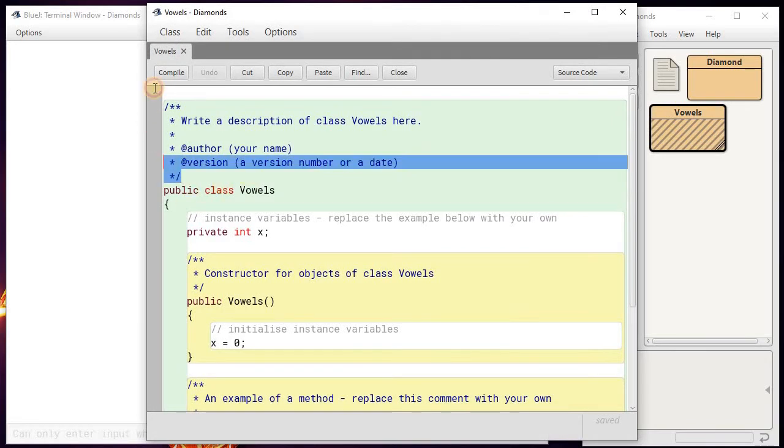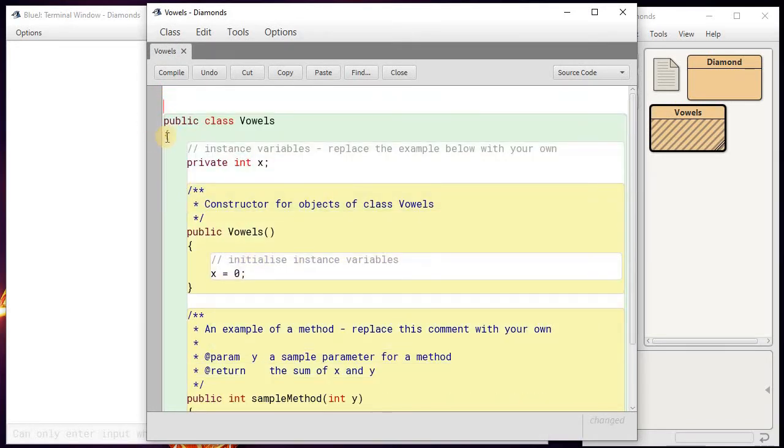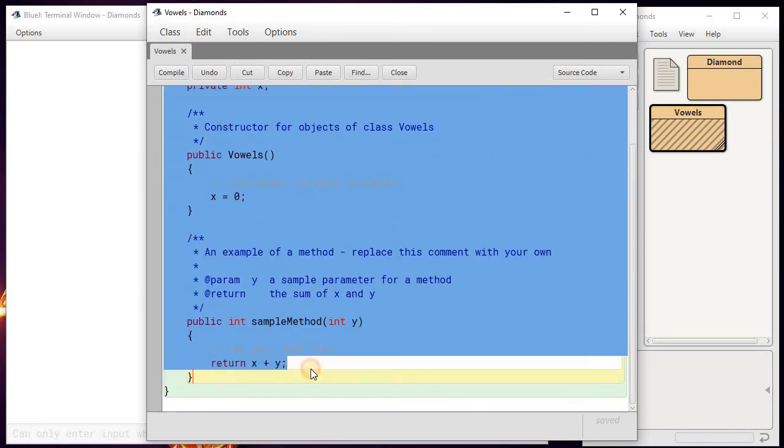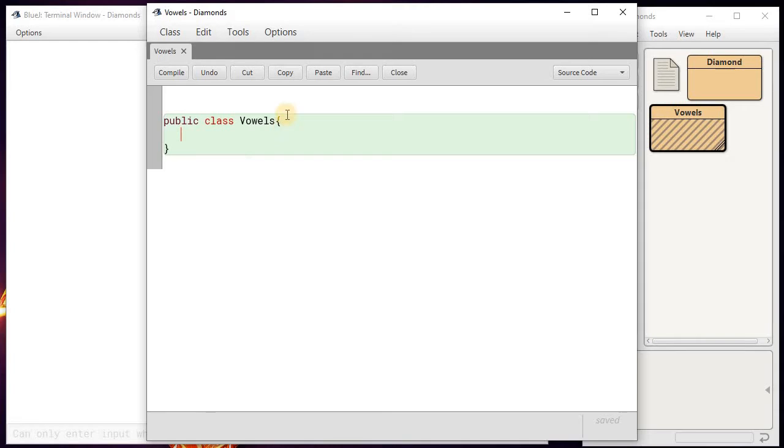So I'm going to delete the extra things here and we will start our own coding. As I'm going to code this application through user input, first of all, I'm going to import our scanner. Import java.util.Scanner.